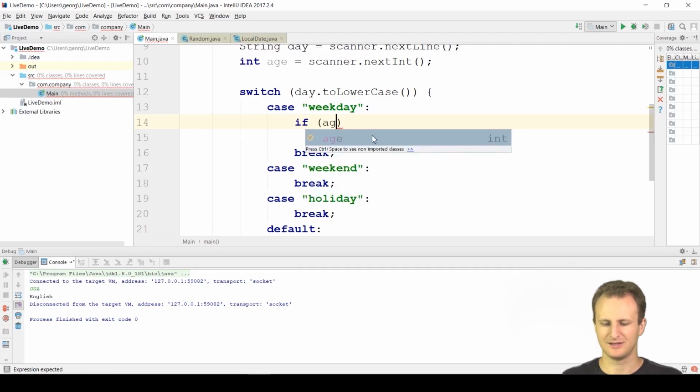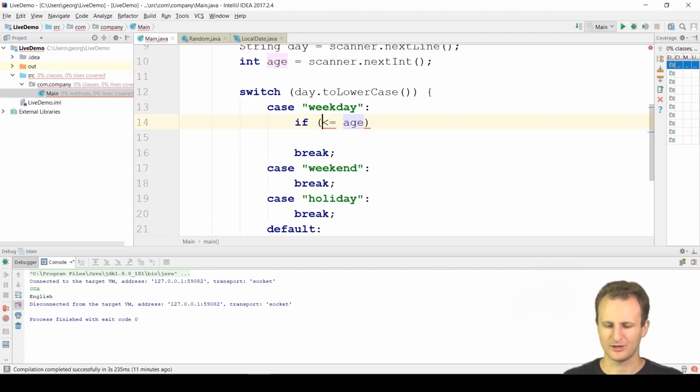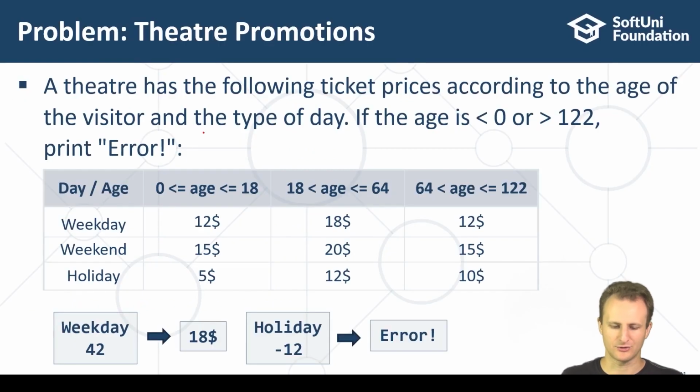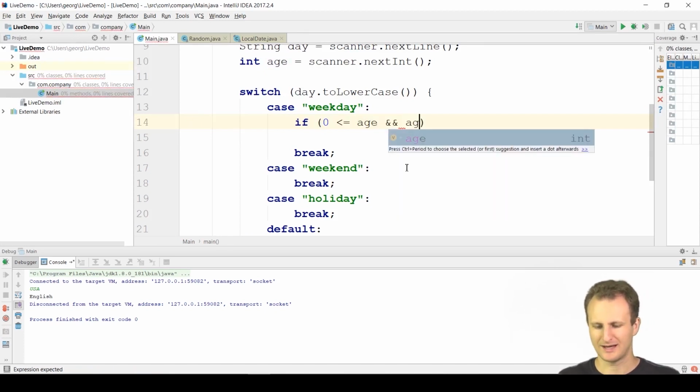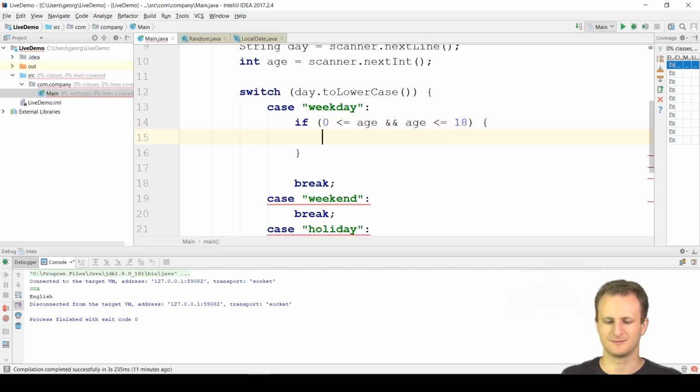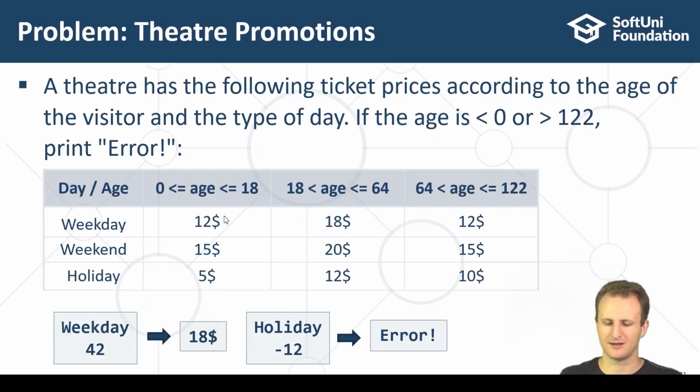If the age is larger than or equal to 0, and now there are two checks. The age is larger than or equal to 0, and it also needs to be less than or equal to 18. We can't just check if it's larger than 0, we need to also check if it's less than or equal to 18. So how do I combine checks in Java? Well, I use the AND operator if I want both of them to be true. So, and if age is less than or equal to 18. So this would give me a price of $18, right? That's actually $12, sorry. That's what I have in the table.